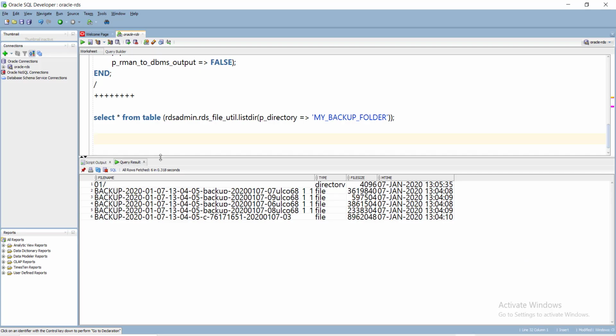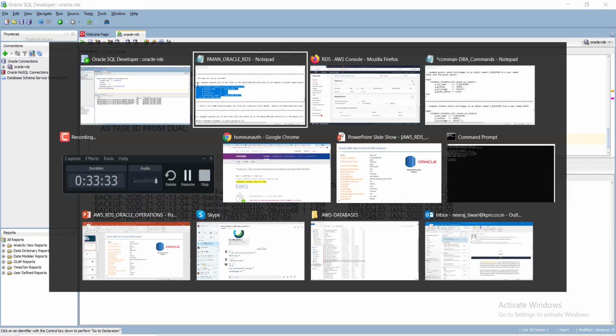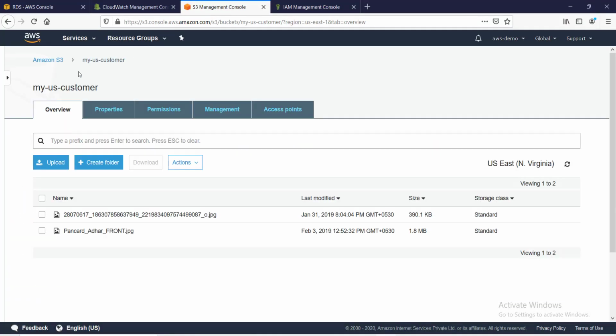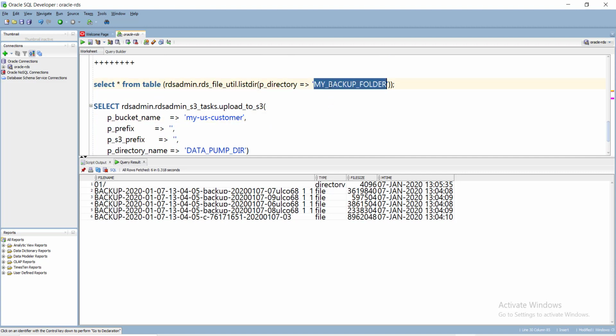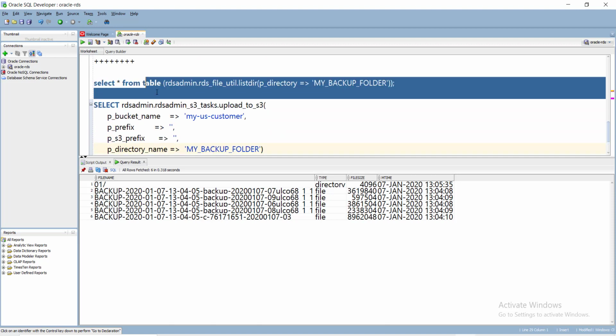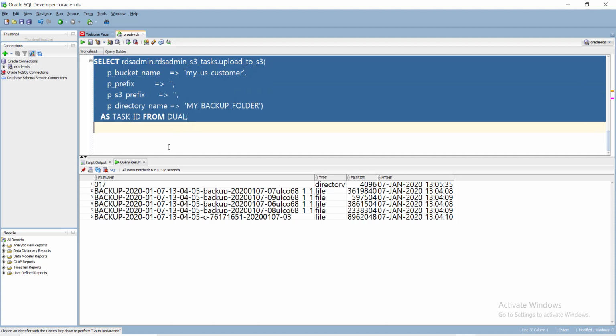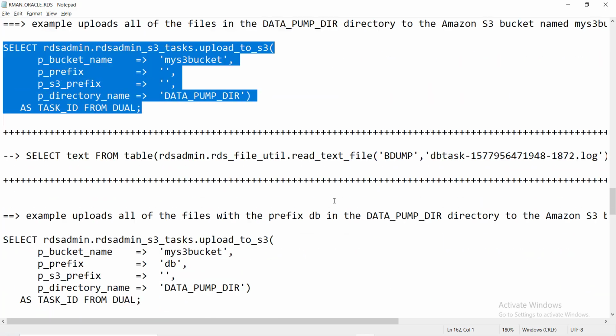So we'll go here, see RDS upload S3, bucket name. My bucket name is my US customer, and directory, from which directory? My backup folder, and run it. When I run it, it will give a task ID. Using the task ID you can check the log. See, it will give one task ID.